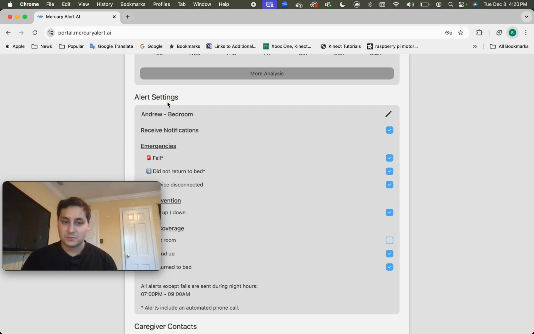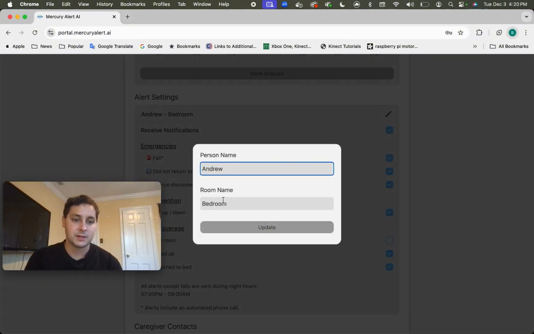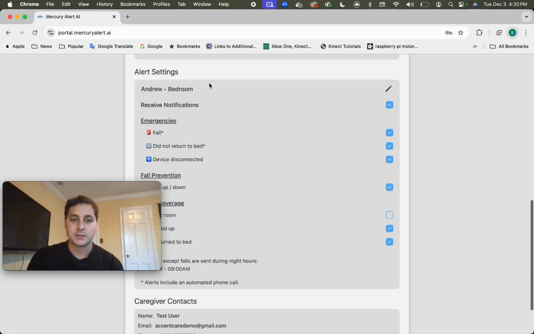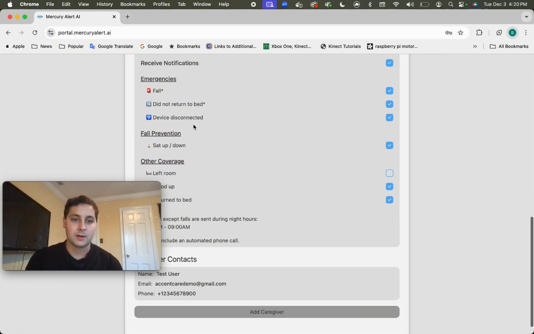Okay, the next section, another very important section, allows you to customize the different alerts that you receive. So, first we can set the name of the person and the type of the room. But then we can also choose, do we want to receive alerts? And alerts come in as push notifications, text messages, and then in the emergency cases, phone calls. So, if you don't want to receive alerts, you just select it off. If you do, you can turn it on, and we can opt into different alerts. I'm going to go through all of them here. They're categorized as emergencies, fall prevention, and other coverage.